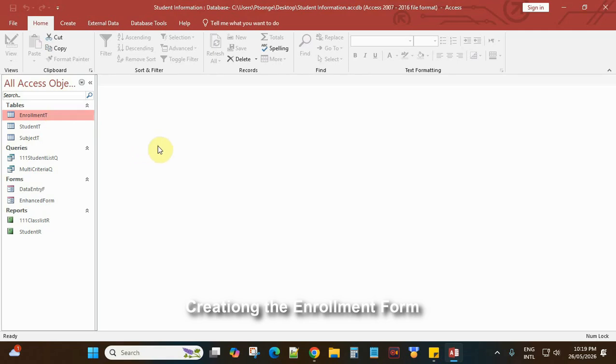Alright, so we are going to create a main form, and inside that main form we will have a subform. Now the main form will have the record source linked to the student table, and the subform will have its record source linked to the enrollment table. All right, and the subject records for the subjects will be inside the enrollment form. All right, so let's do that now.